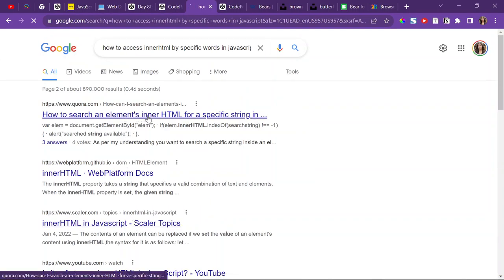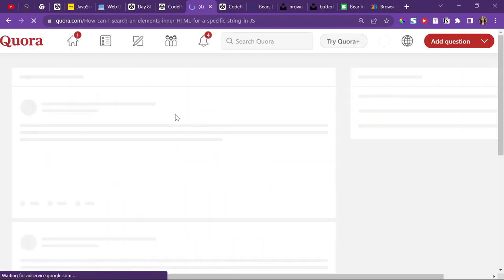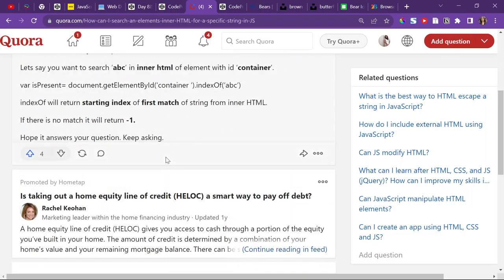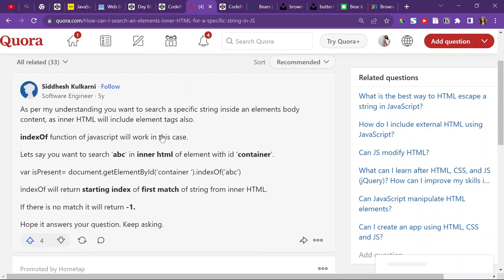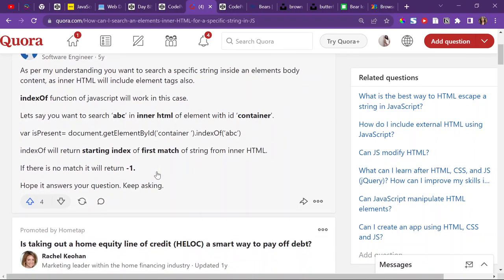How to search an element's inner HTML for a specific string, and then have those strings be put in a list, because that's what I want. As per my understanding, you want to search a specific string that has the element tags. Index of, JavaScript case. Let's say you want to search ABC in the inner HTML of the element with ID container. Var is present equals document dot... dot index of ABC will return a starting index of the first match of the string from inner HTML. If there's no match, it will return negative one. Okay, so maybe I'll try that.